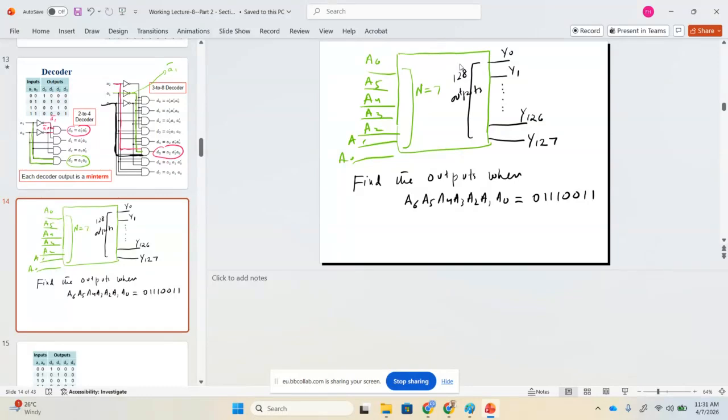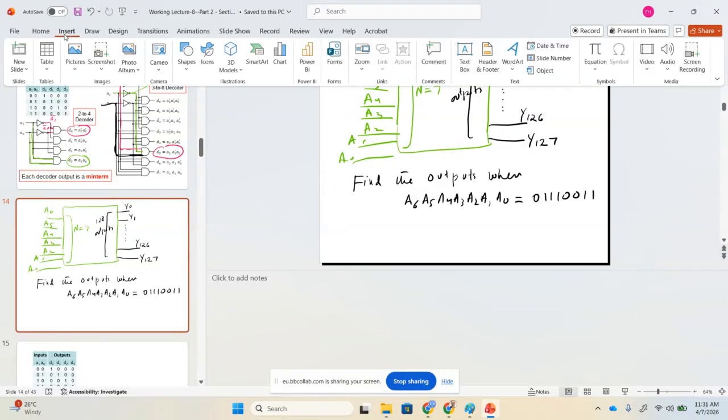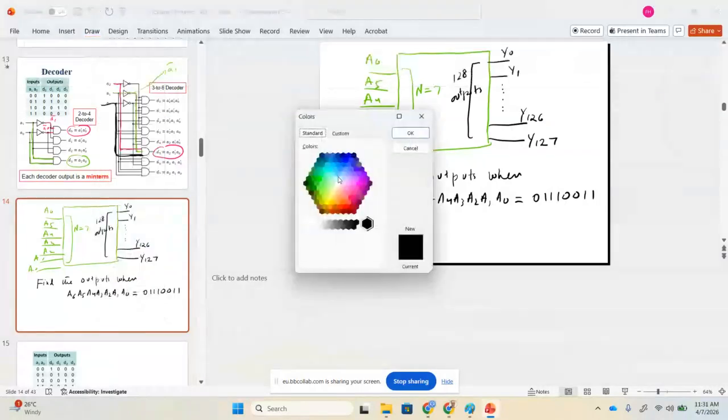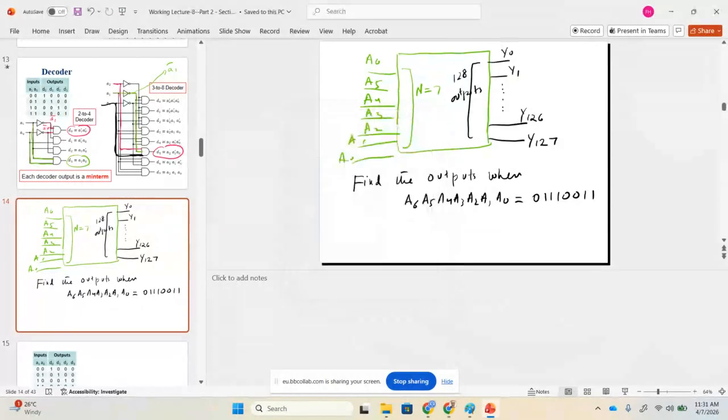Y59 will be 1 and the rest will be 0. Okay, let's see. So now, can I see shape second? Professor, shouldn't it be 57? Okay, I will see. And let's see.